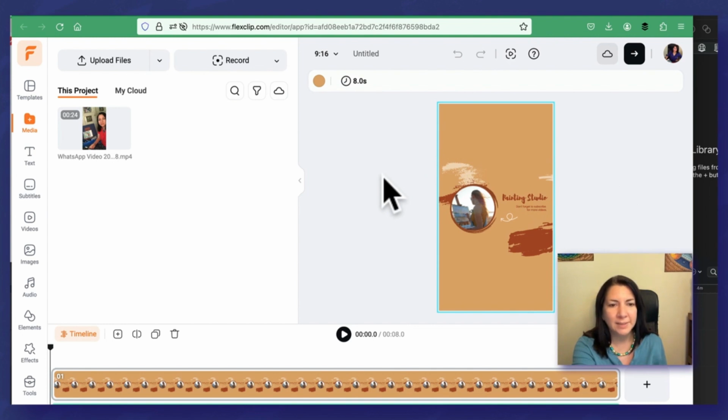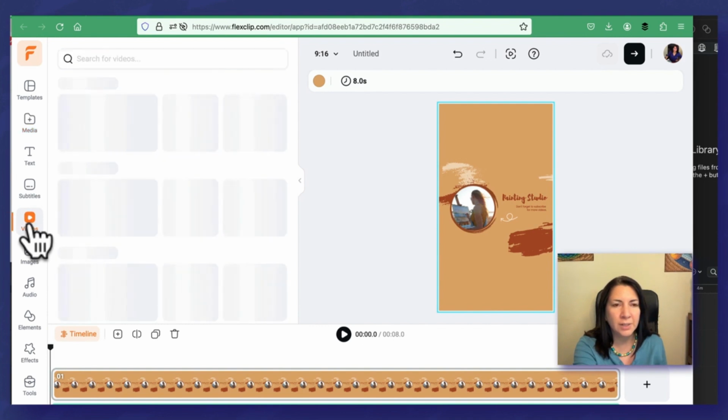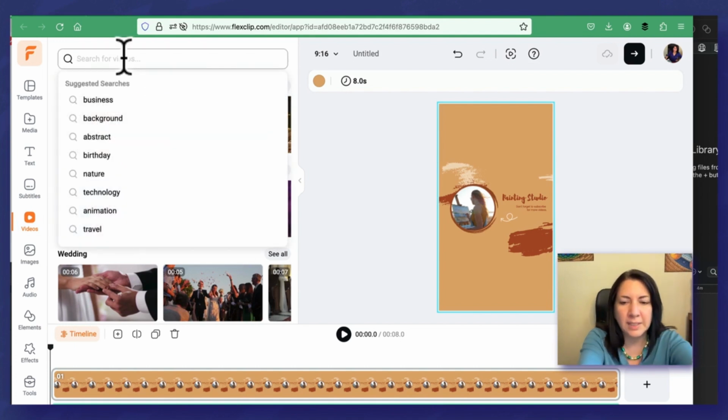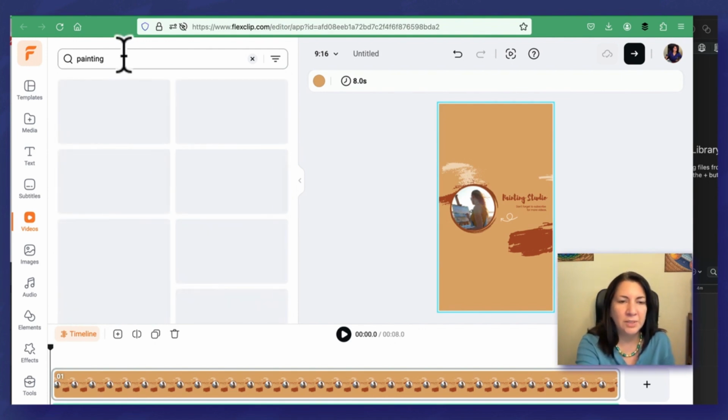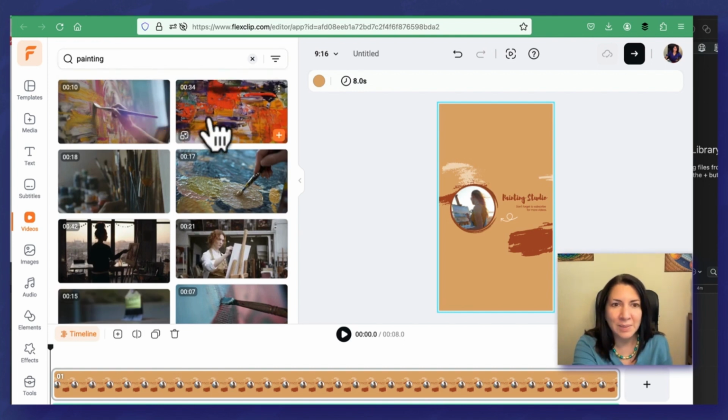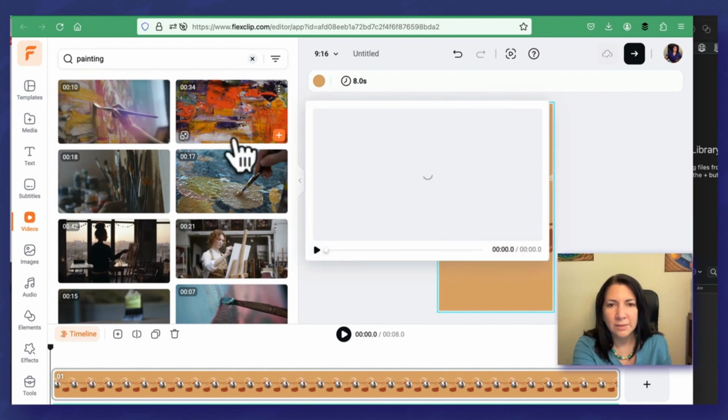All right, and here it is. So I'm going to just have a quick look. So you see this is my area where all my media comes in here. If I wanted to, I could go under videos, and there's a whole bunch of stock videos here. I could type in painting. Let's see if something comes up that I could use, for example. Look at that.